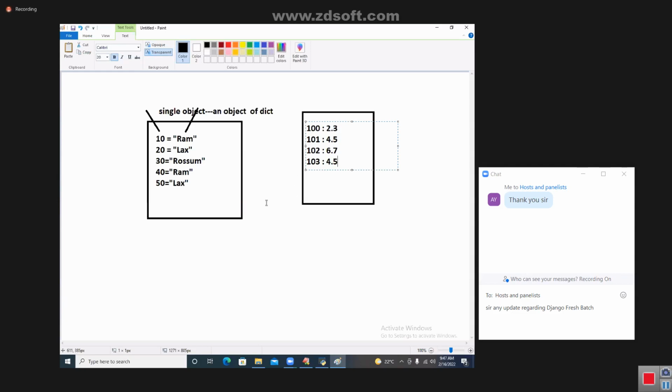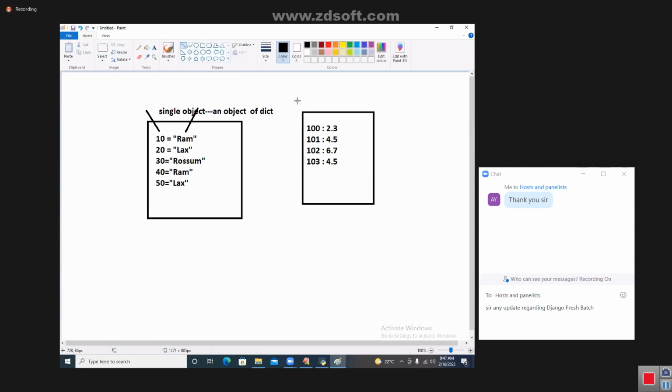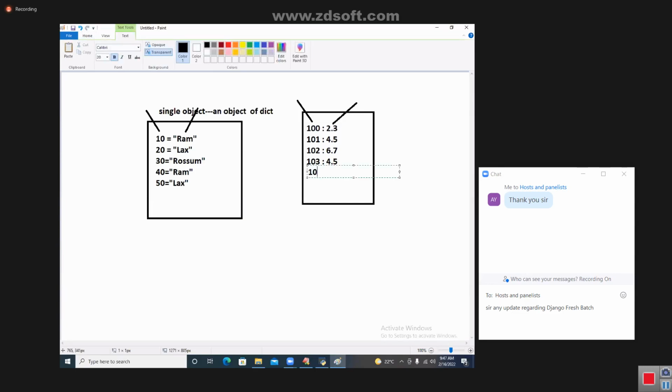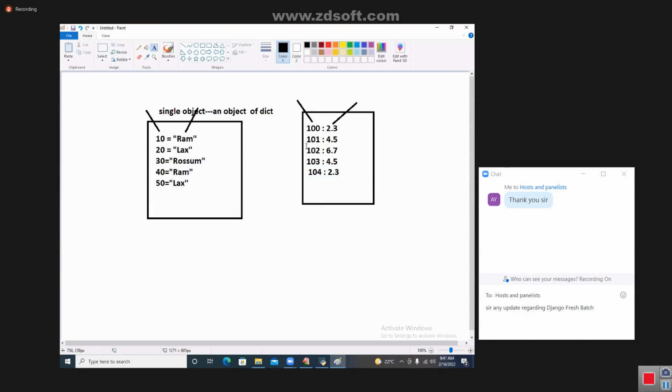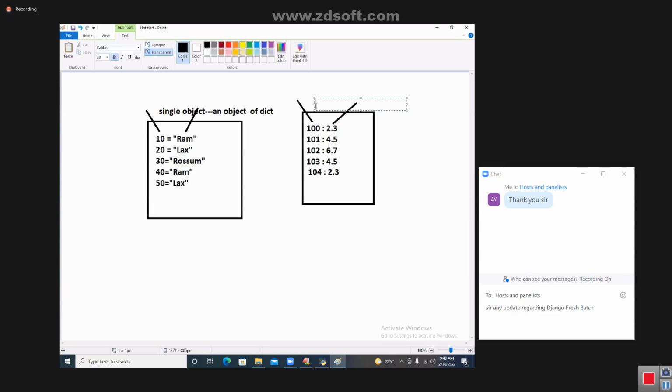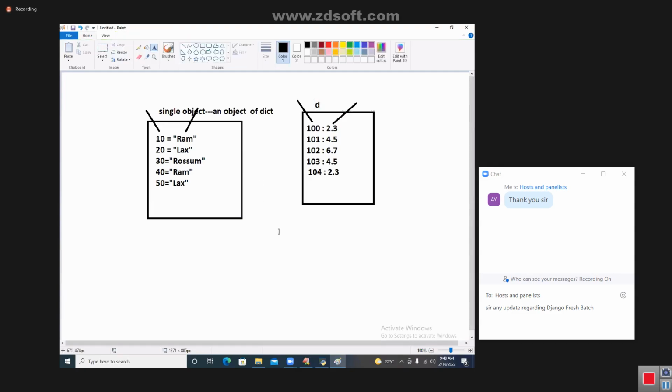Two students can have, these are called account numbers, and these are called balances. Two people may have the same balance, say 104, 105, and their balance is 2.3. Two people can have the same balance, but account numbers are going to be different. So a dict has duplicate values and unique keys. This is an object. Which is an object here? Dict object it is.